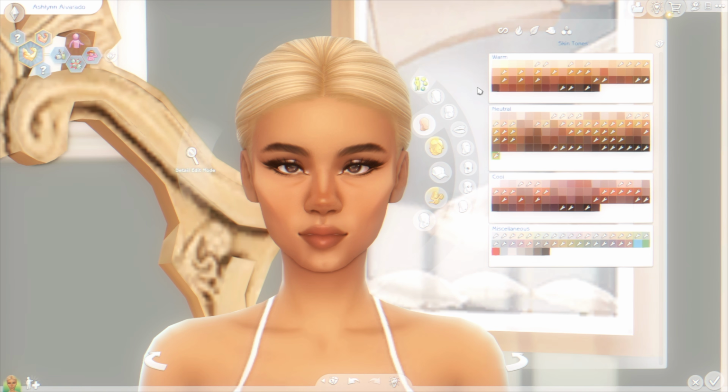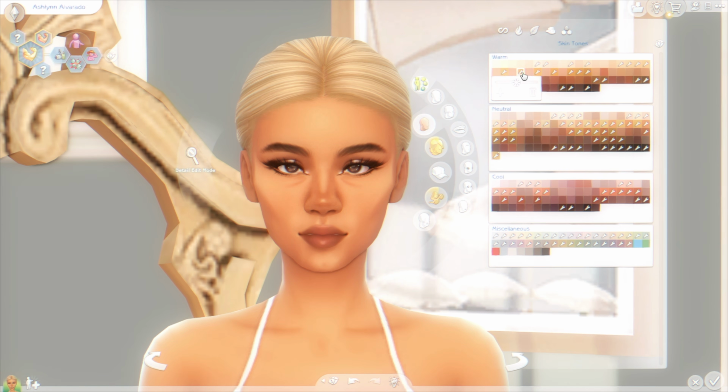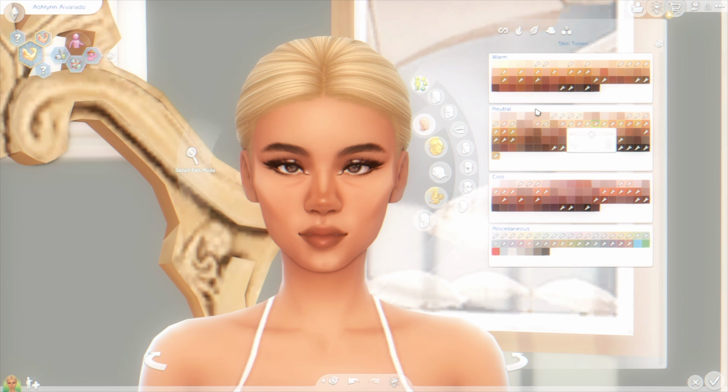So essentially you can see all the tones here with the little tool icon so that they are easily identifiable. This will look different in your game depending on if you use GShade or ReShade, but essentially I love the different options that it has, with the different neutral, cool, and warm undertones.